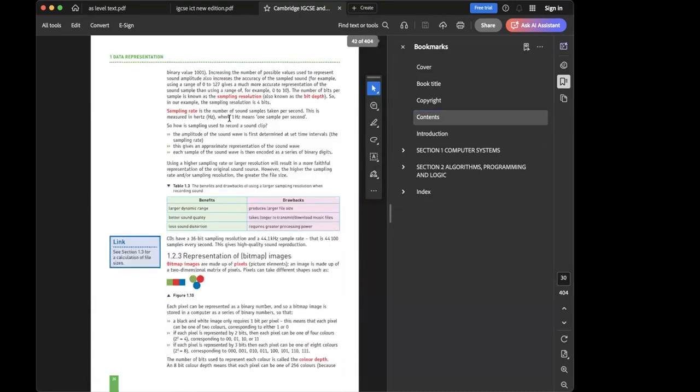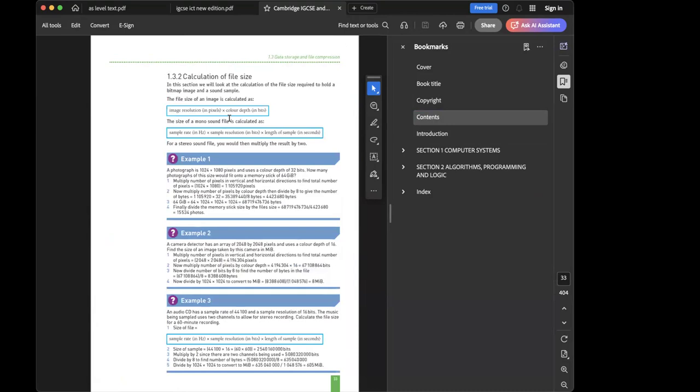Okay, we have done all these things, and in the last lesson, we are doing these calculations.